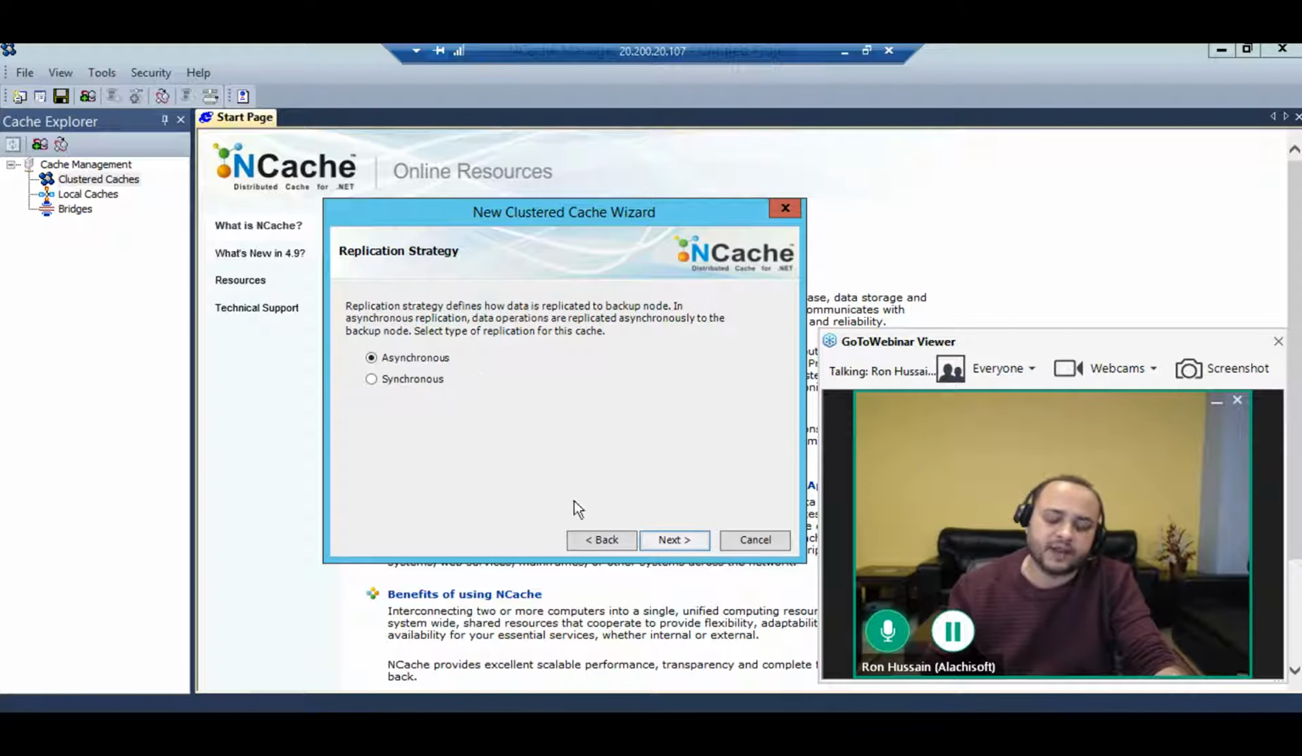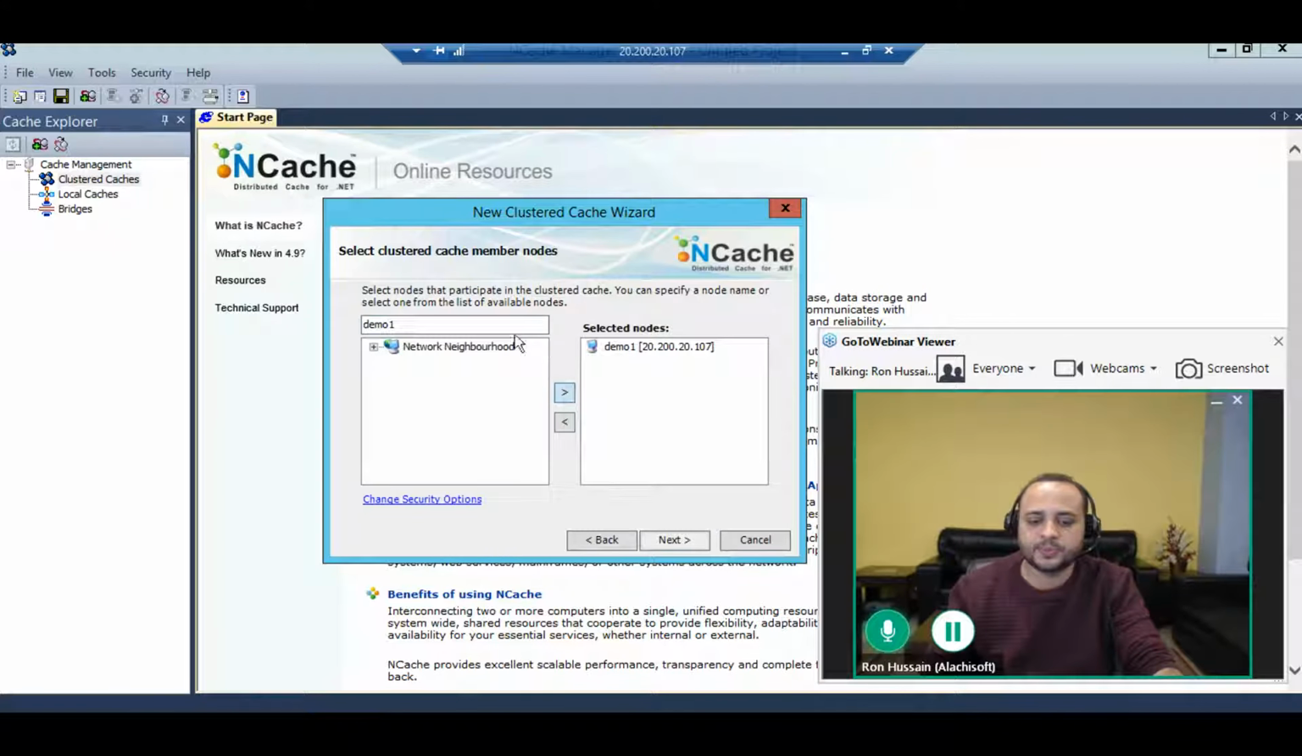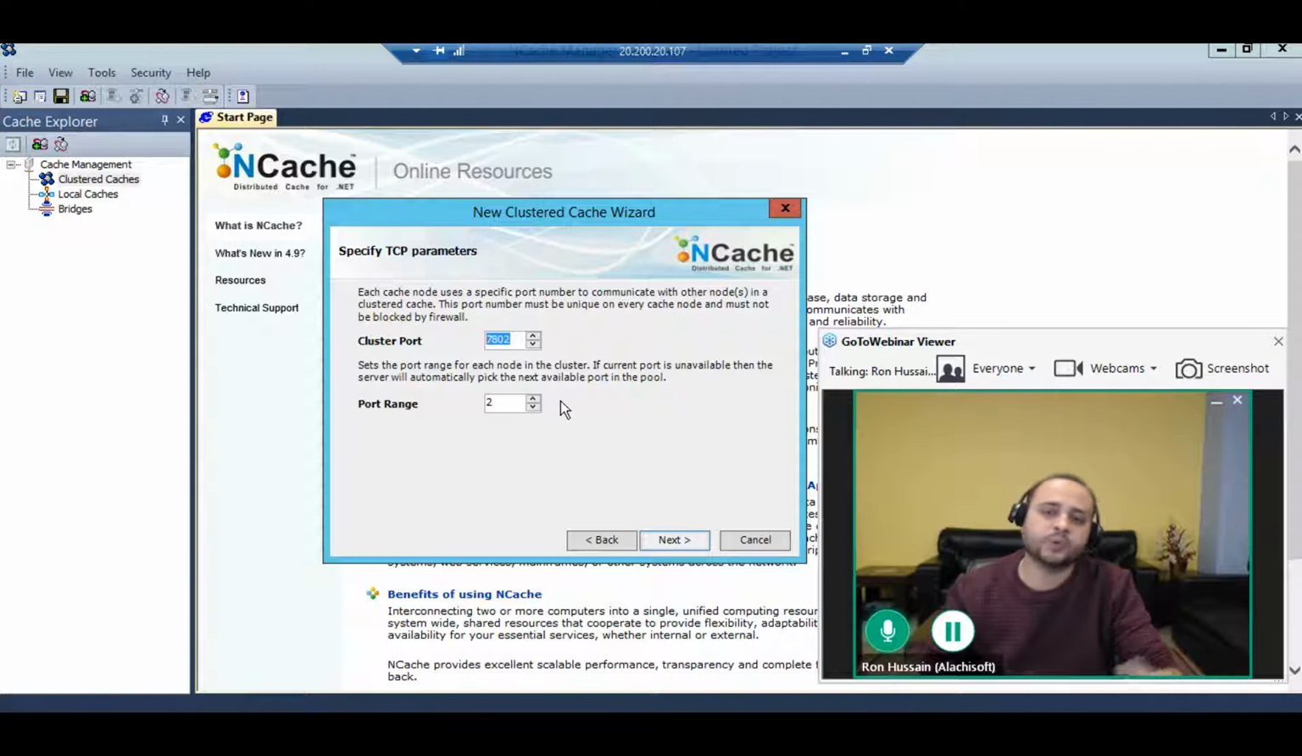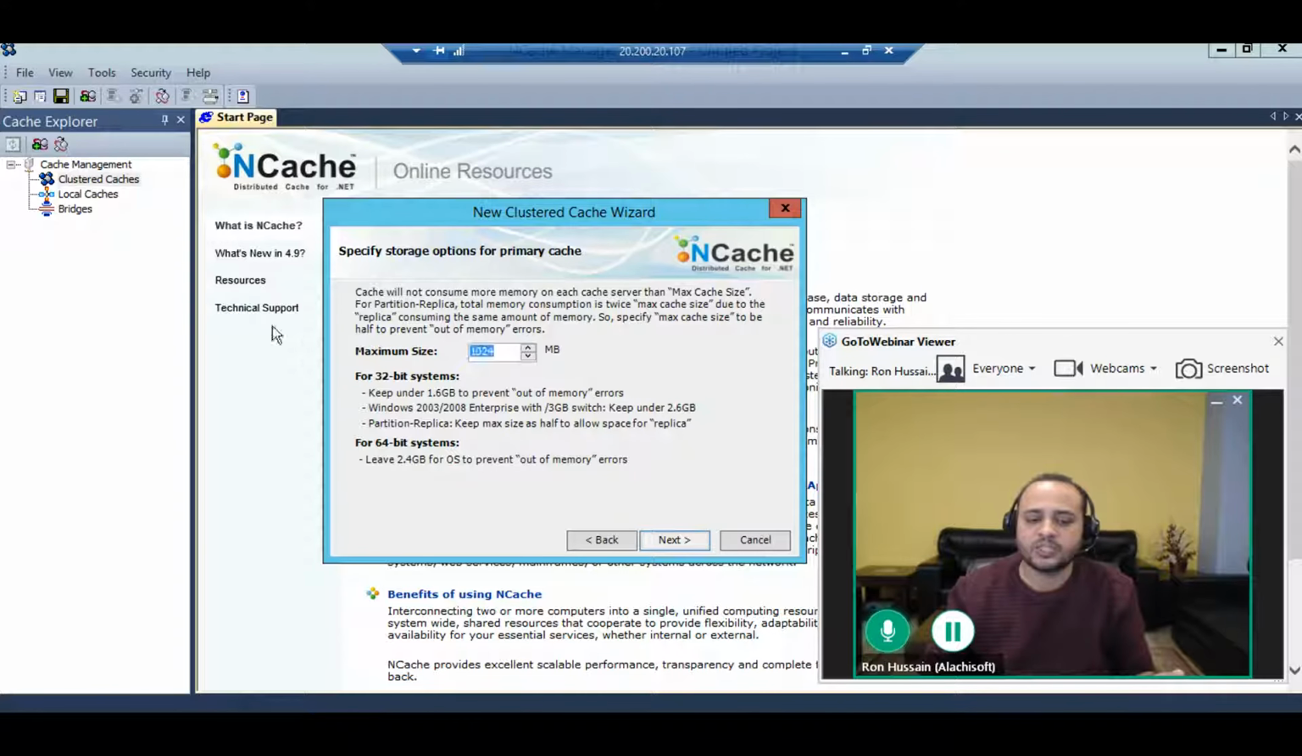Async, because it's faster. And here I specify the servers which are going to host my cache cluster. So these are my caching cluster, my cache servers within the cluster. And TCP/IP port: NCache is all driven through TCP/IP based clustering. Size on each server. I'll just go ahead, next.